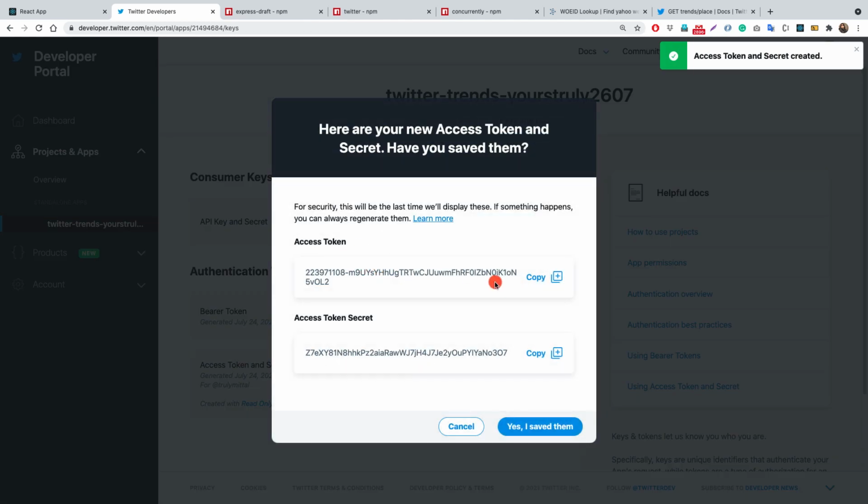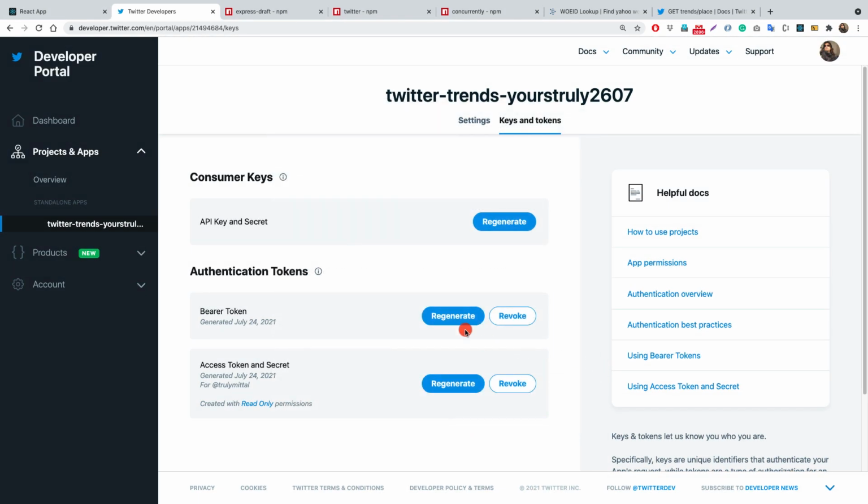So again, this is my access token. Let me copy it somewhere secure, and let me copy the access token secret as well, like this. And now let me click on yes, I saved them, because the next time you would need to generate the access token and access secret again. So let me click on this.